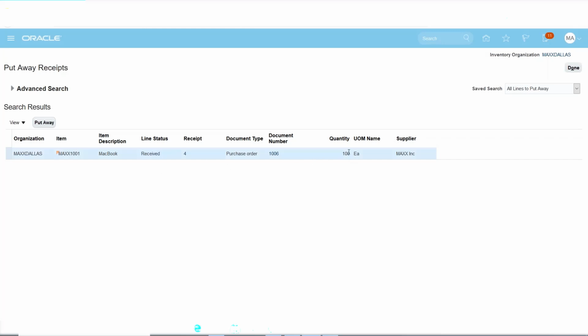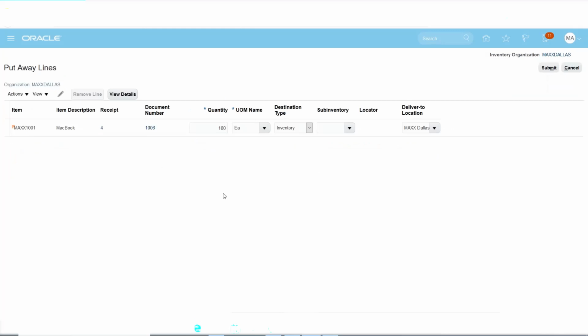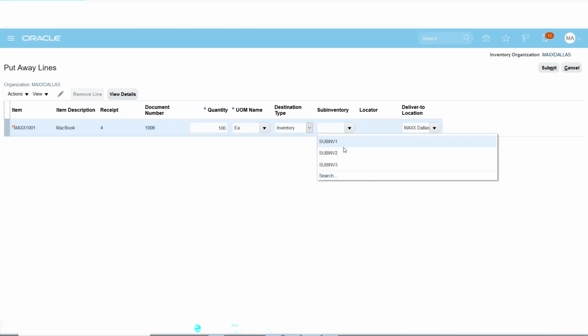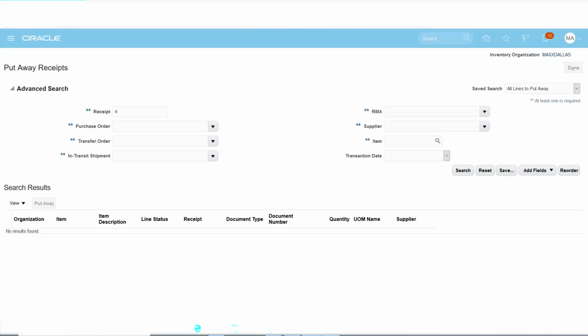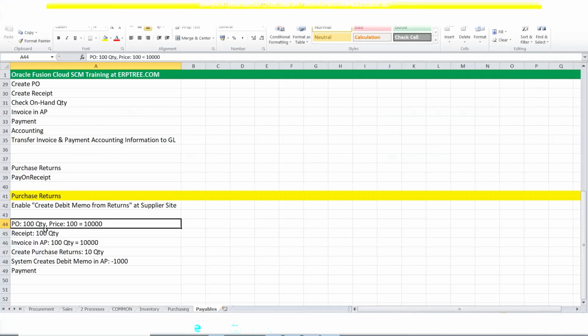Received 100 quantity. How much quantity you are going to move from the receiving point to sub inventory, you can provide here. If you are moving the total quantity, yes, you can accept the same. If you have 100 quantity within receiving and you want to move only 50 quantity into the target sub inventory, you can specify that here. You want to move the material into which sub inventory? Say sub inventory 1. Click on submit. Say OK. Done. Created receipt. We received material into sub inventory 1.